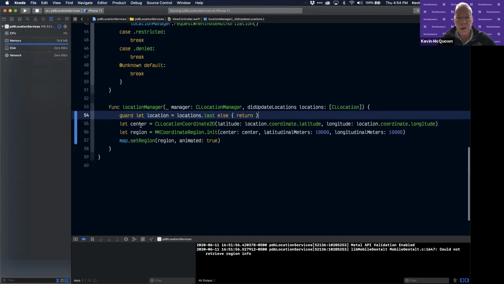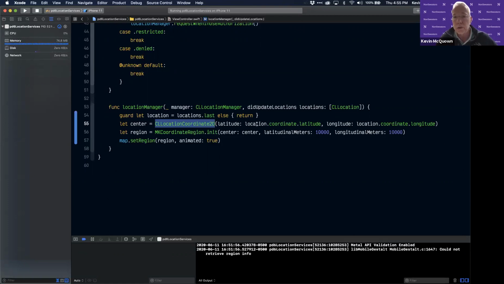So now we do center. Center is basically taking the CLLocationCoordinate2D that we're creating with latitude and longitude. And here's the location; location is what we got here. Dot coordinate, because there are many different attributes of the location, not just the coordinate piece. So we're grabbing the coordinate piece and putting in latitude, and then longitude here. That creates the center, which then can be used in the MKCoordinateRegion.